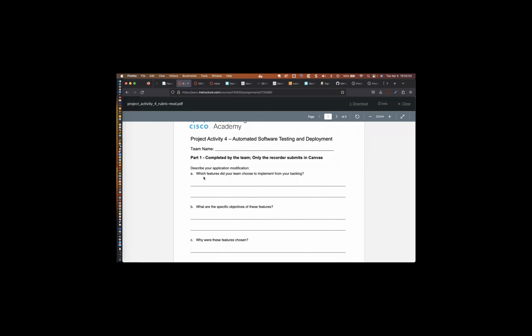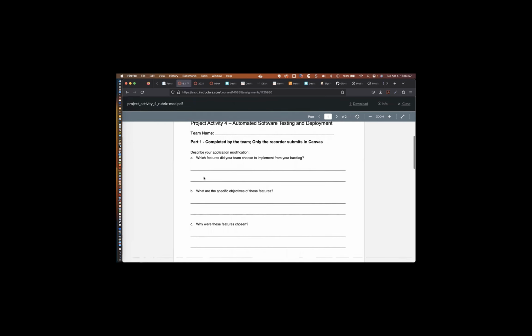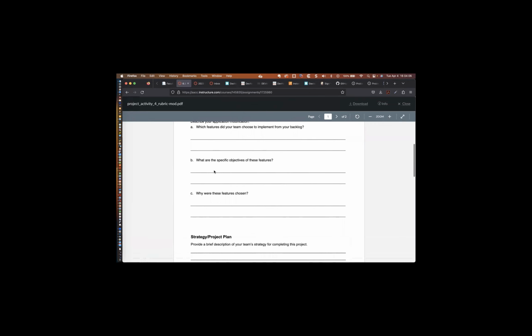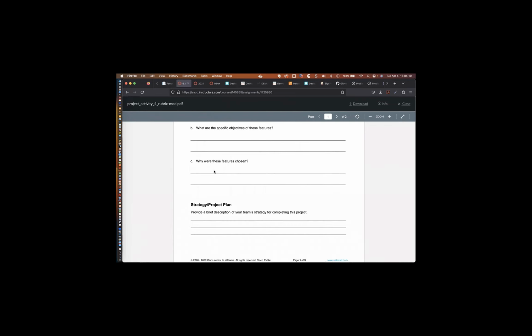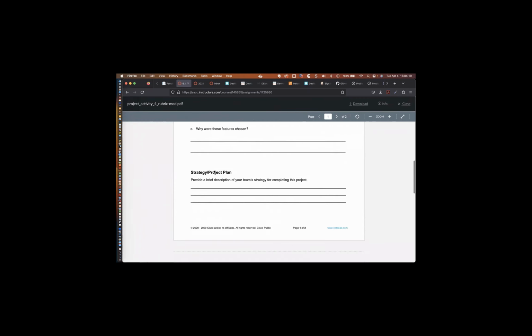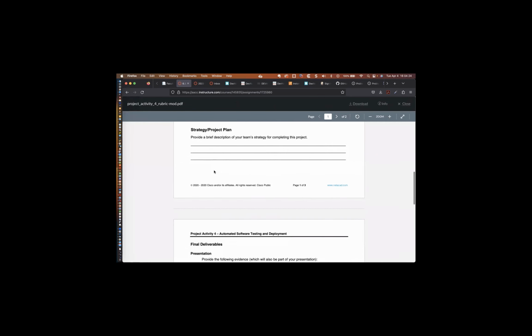Which features did your team choose to implement from your backlog, right? So if you had features you were going to implement that were in your backlog, you would list those out here. What were the specific objectives of these features? Why were these features chosen? So maybe you decided you wanted to add in some other feature into your program. So you're going to highlight that here. You're going to provide a brief description of your team's strategy for completing your project.